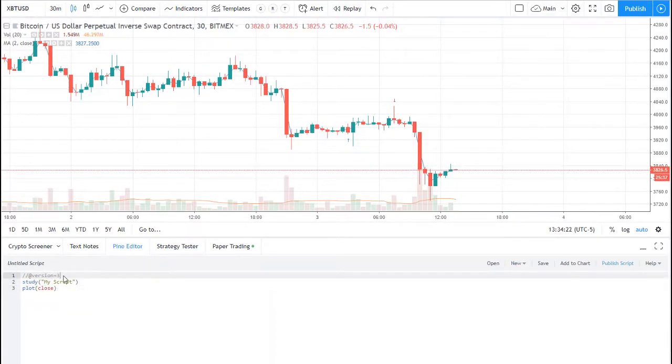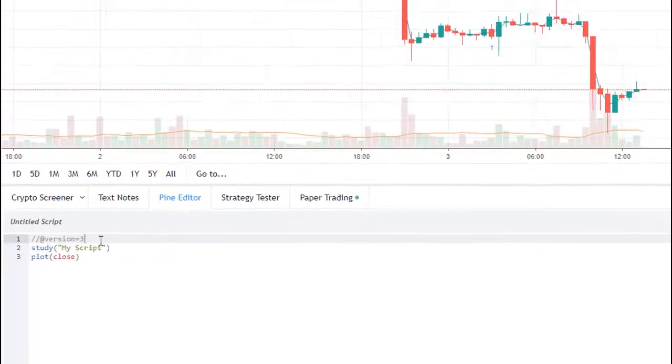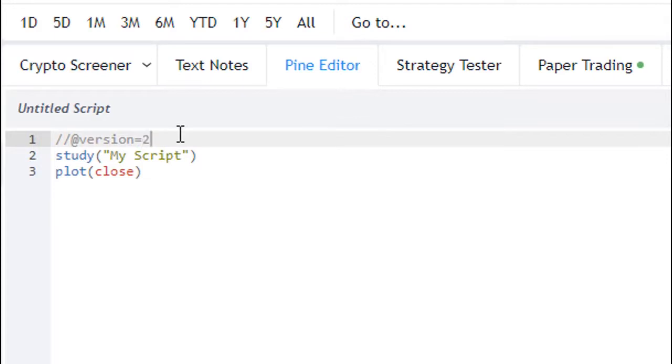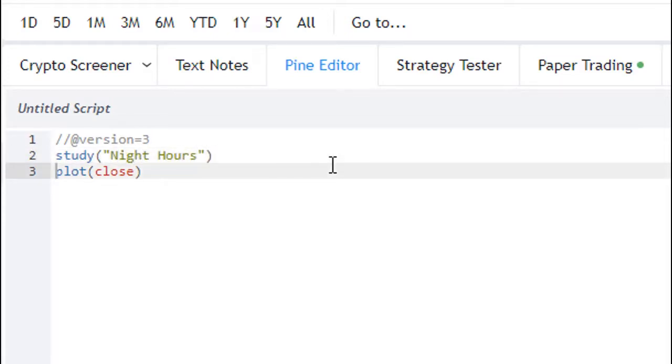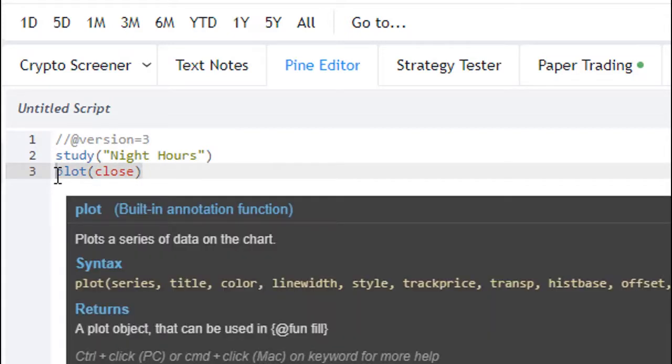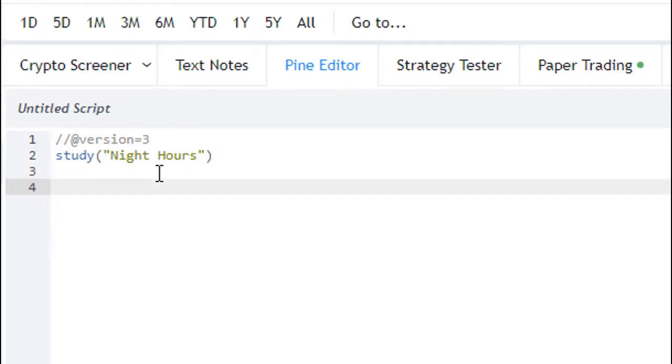This version thing is basically saying what version of PineScript. There are different versions, version 2 and version 3, but you don't really have to mess with that. After that, we're going to rename it to night hours, and then we're going to delete this for now. Just put a space right there. And we're going to declare some input variables, and I'll go over what those are in a second.